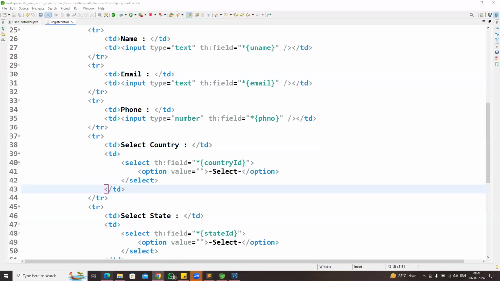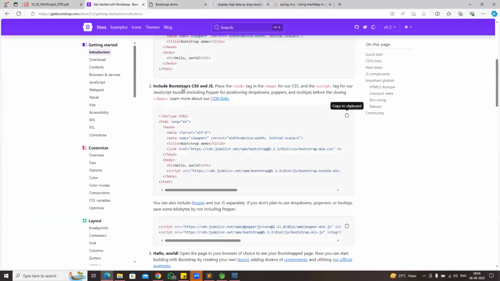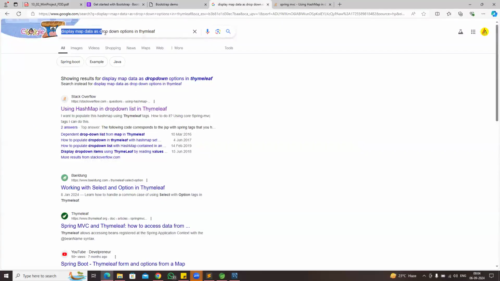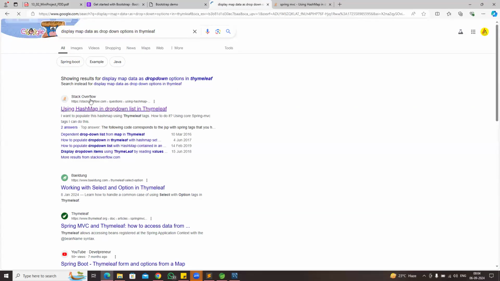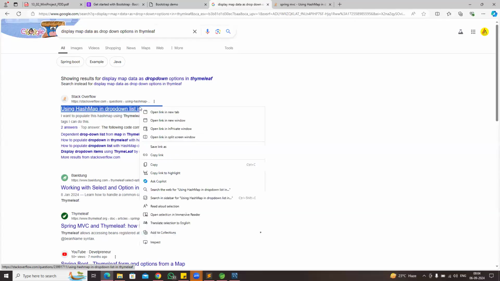So what I searched in Google, my Google query, is "display map data as a drop down options in Thymeleaf." This is my search query. Writing this search query is very important. Once I searched with this, I got the first link in Stack Overflow, using a hash map in a drop down list in Thymeleaf. So open this link in a tab.